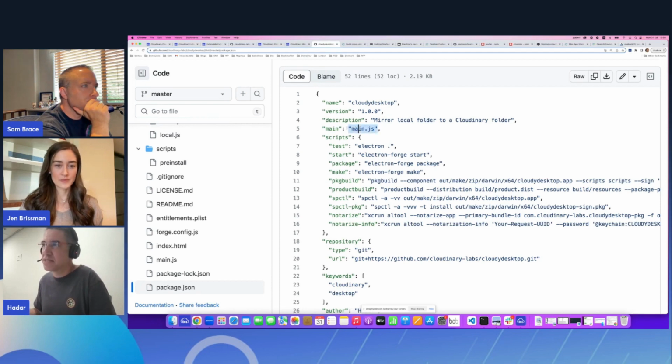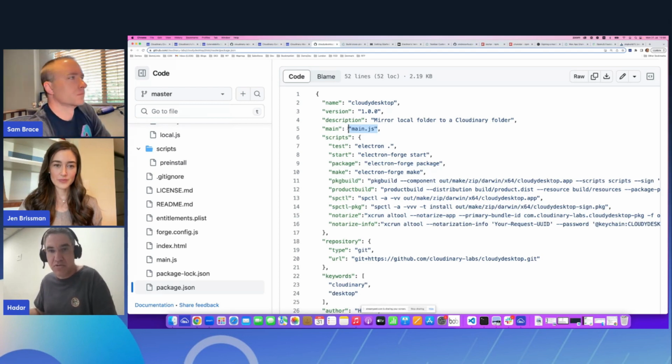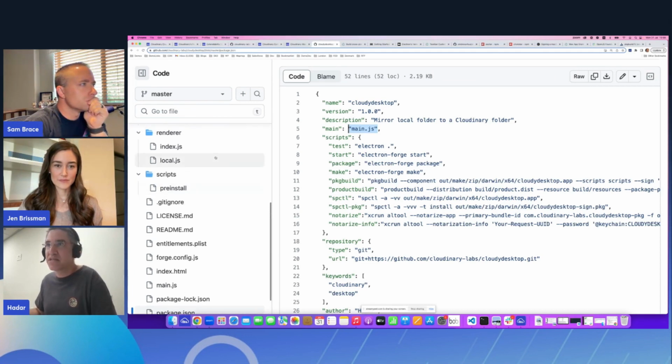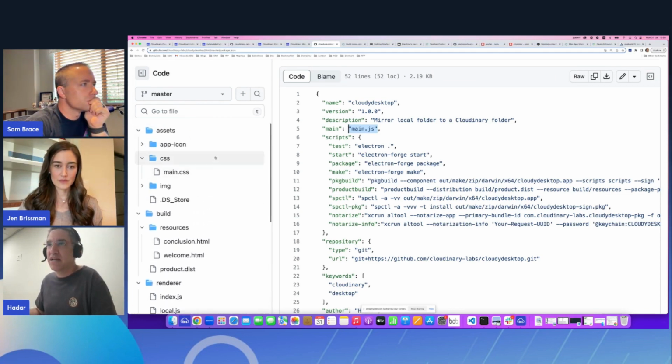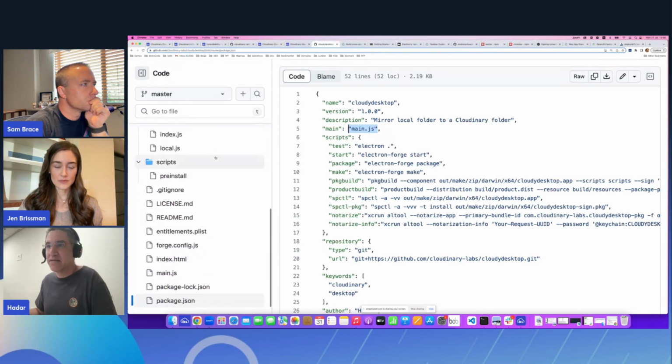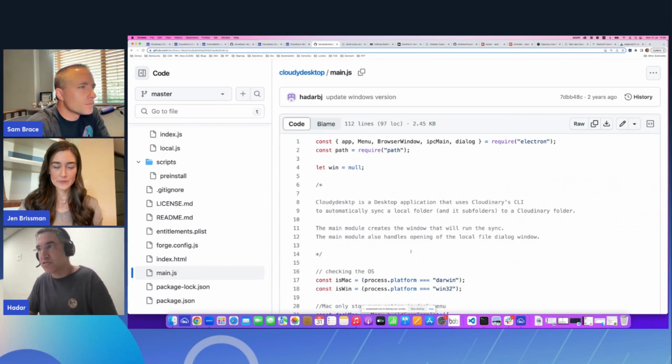It's easy to keep the same name. You can write any name that you want. But now we know that when we review the code, we know where to start looking. We want to go first to main.js, which is the JavaScript that will tell us how exactly the main process works.